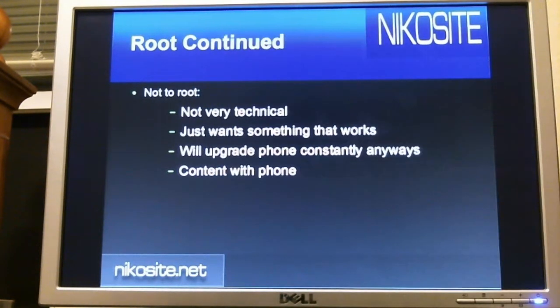Okay, so here are some of the reasons why you generally don't want to root. If you're not very technical about things, then you stay away from root. Root requires a bit of maintenance, and if you're not very good at following directions or figuring out what little things mean, how little things work, then you generally want to stay away from it because there's always a bit of risk involved with root.